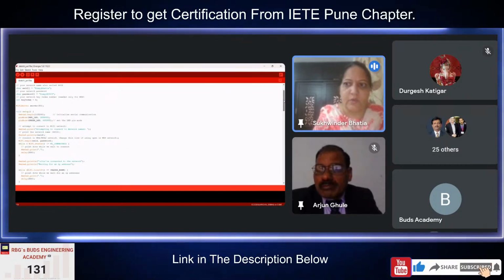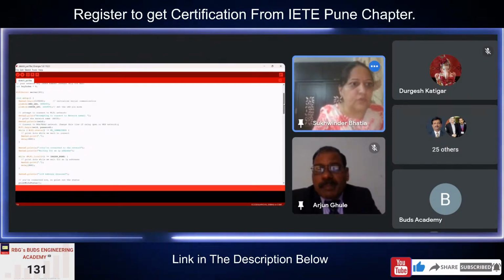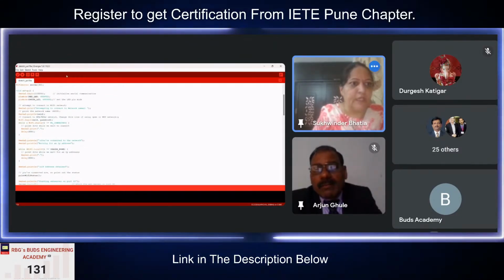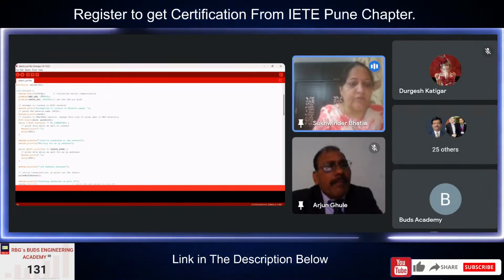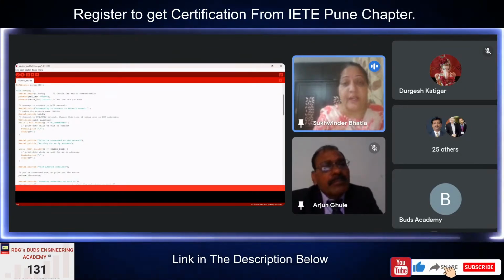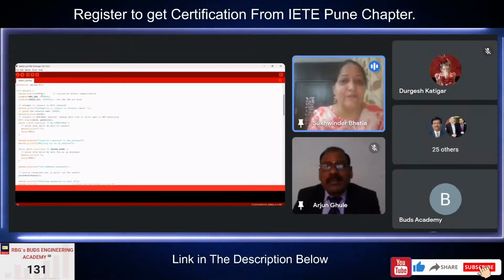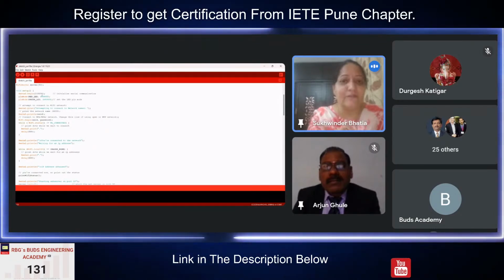Same way I told you that port 80 we need to open, so that we're trying to create a web server. Now see here, this is serial.begin 115200. That means a different baud rate over here will not work, because it is designed to work at this particular baud rate.